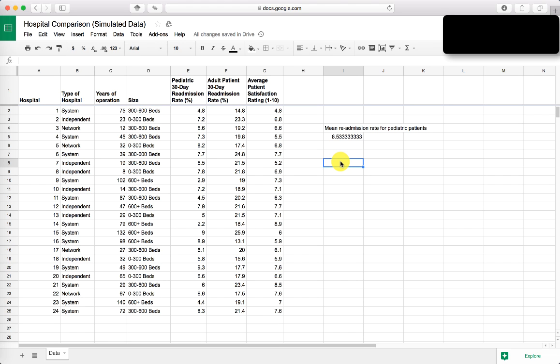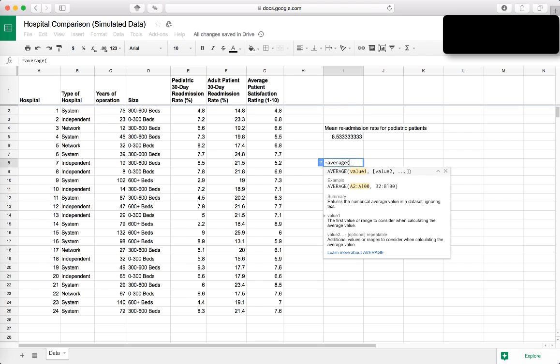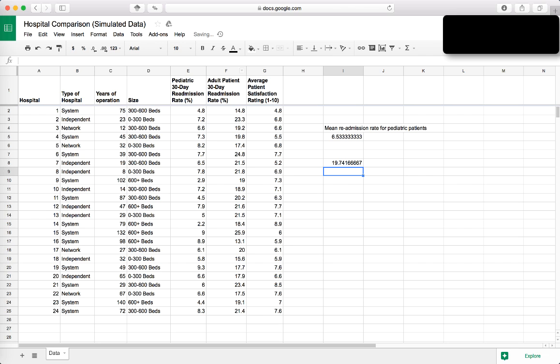To do that, you would press equal, begin to type average, open up your parenthesis, select the column, and hit enter. And we want to label what this is. This is the mean readmission rate for adult patients. Okay, so far so good.